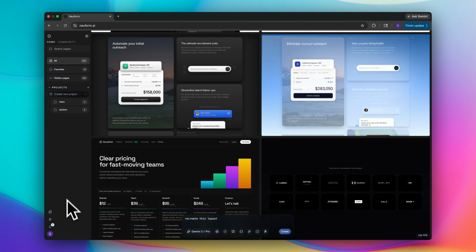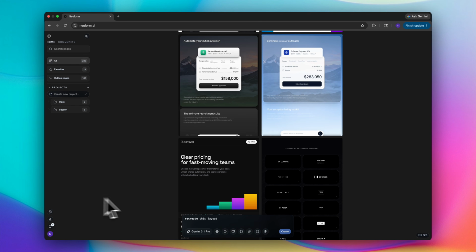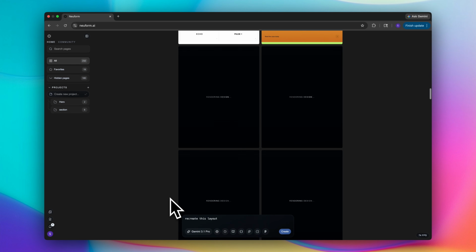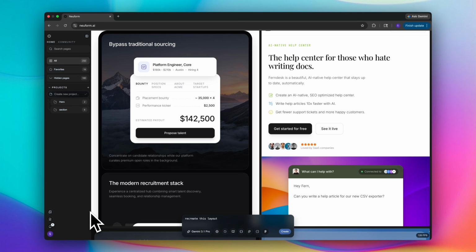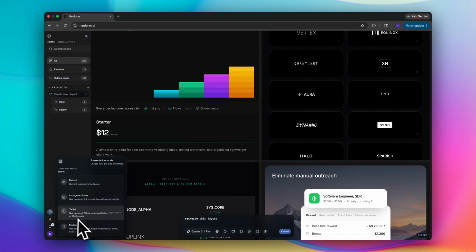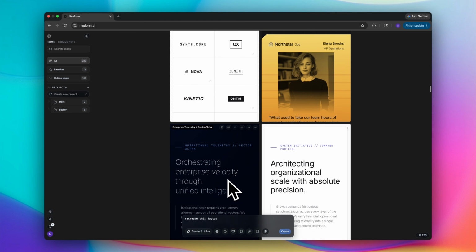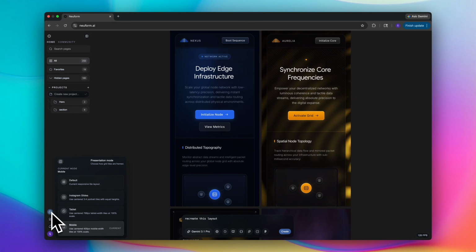Now, if you look at the bottom left corner, you'll see the presentation mode. This lets you choose how your generated UI previews are displayed. You have 4 different layouts. There's the default view, Instagram slide, tablet, and mobile. So depending on how you want to review your designs or how you want to present them, you can switch between those different formats.